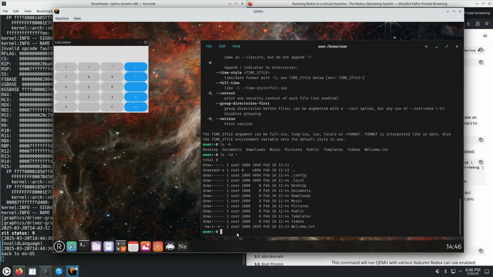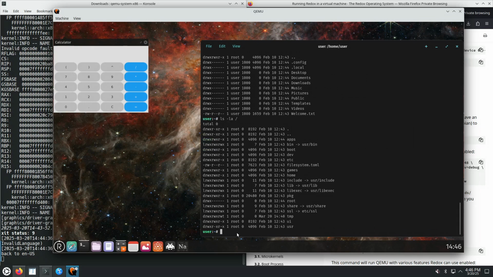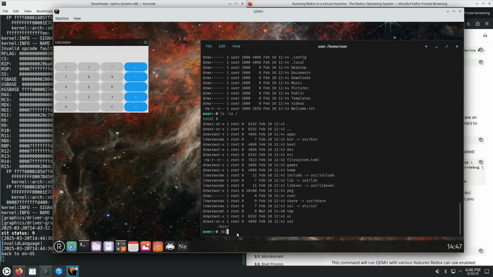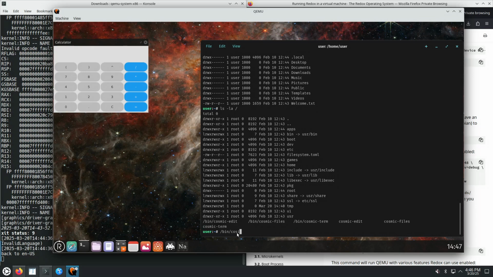Okay, let's see the slash directory. So cosmic term is /bin/cosmic-term. Let's see if autocompletion works. Interesting autocompletion.